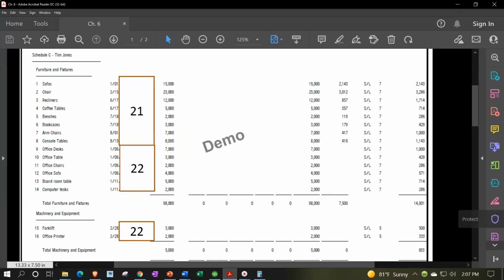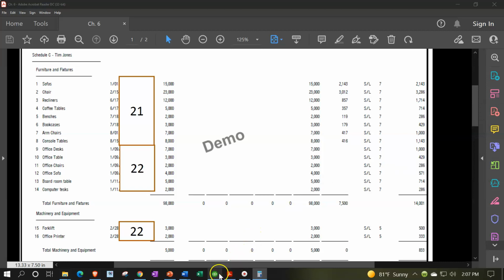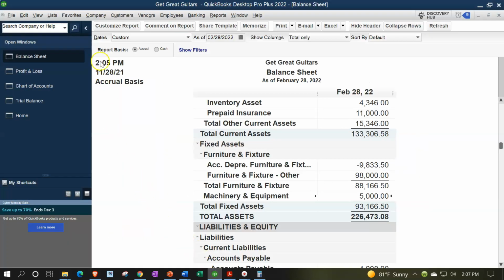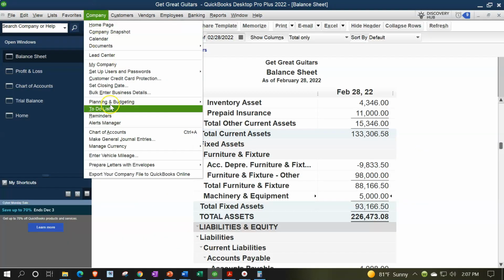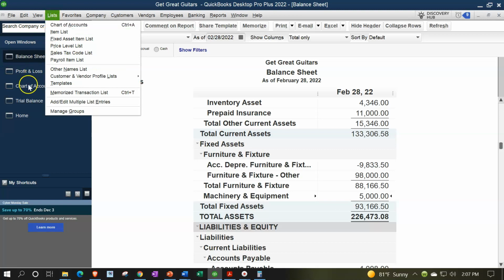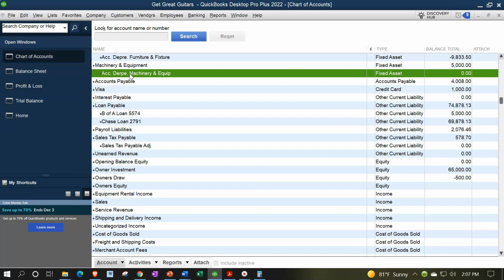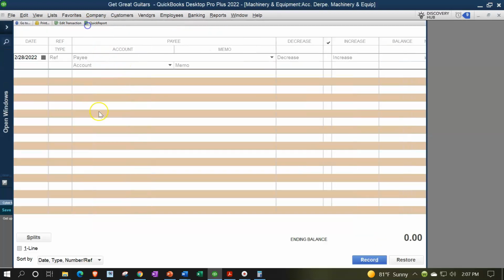So that's 833 for a full year. So I'm going to take that 833 divided by 12 times 2 for the 2 months, 138.83. Go back to my QuickBooks, and we'll go to the company drop down. I'm going to go to the chart of accounts, lists, chart of accounts. It's open over here. And then I'm going to double click on the accumulated depreciation for the machinery and equipment, taking us into the register.